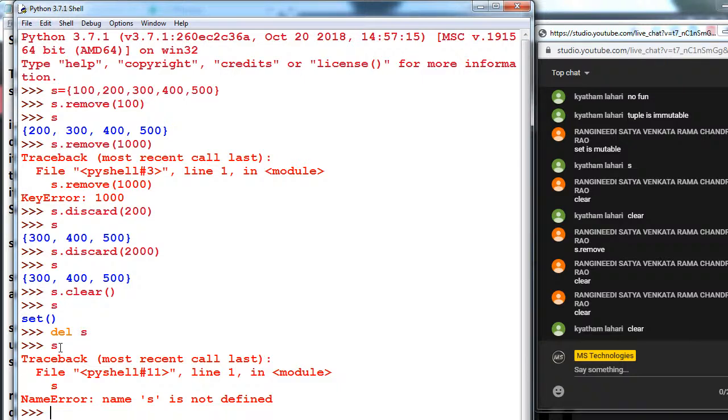Clear? Up to here any doubts? Please respond. We have to discuss some more functions. Up to here any doubts? Please respond, then only I can continue.